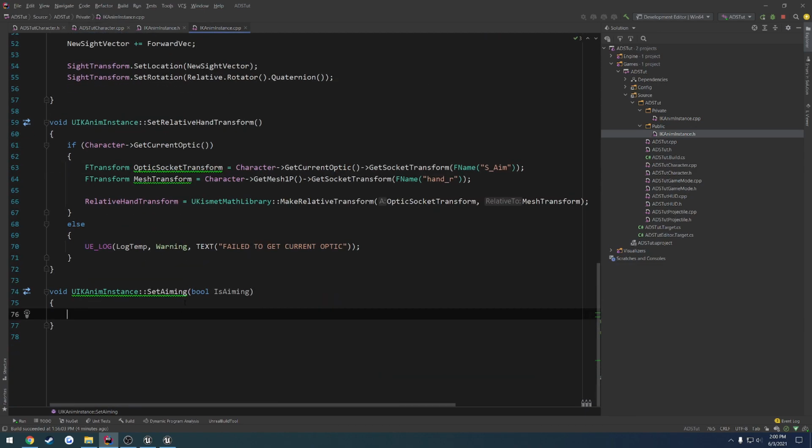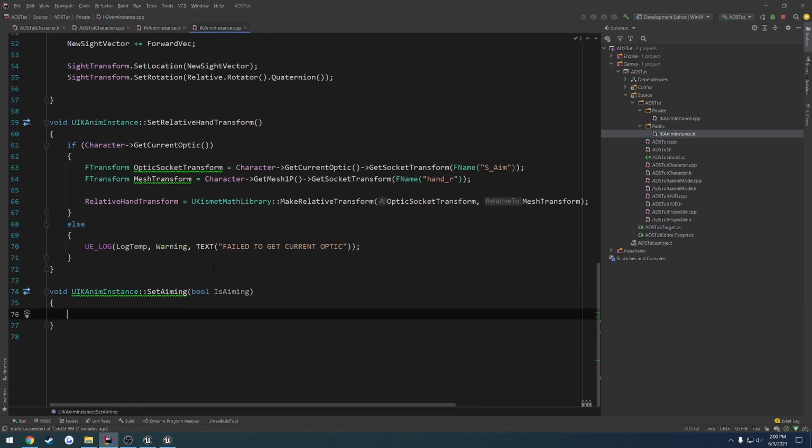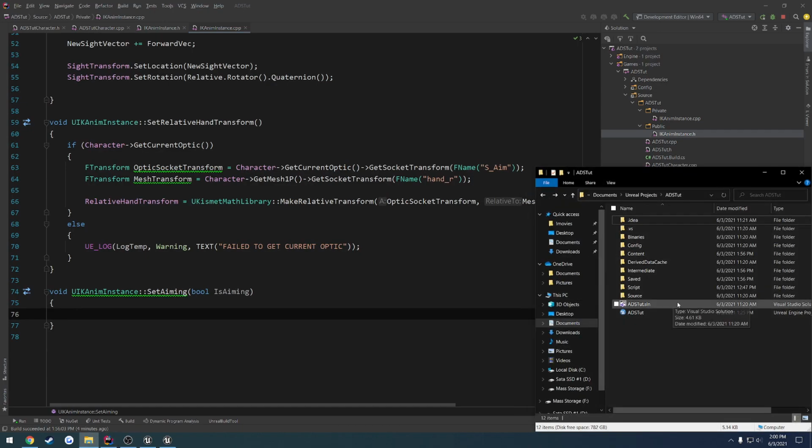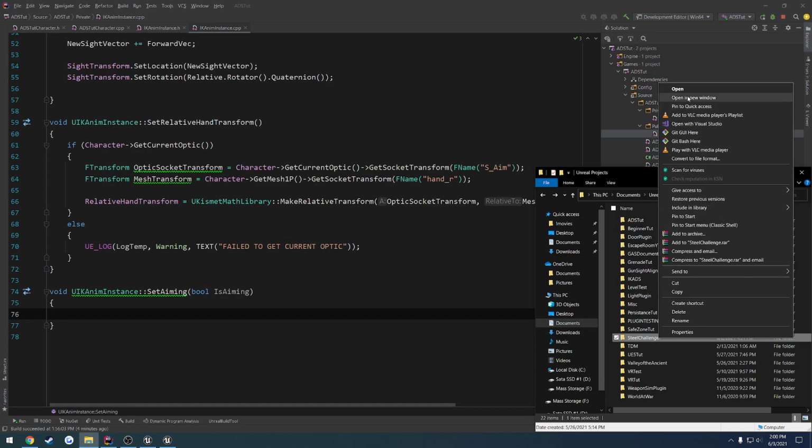So from here, we want to have some form of check here to kind of tell whether or not we are actually aiming. So the way I ended up going about this was a little bit different. Let me find it. Here it is.